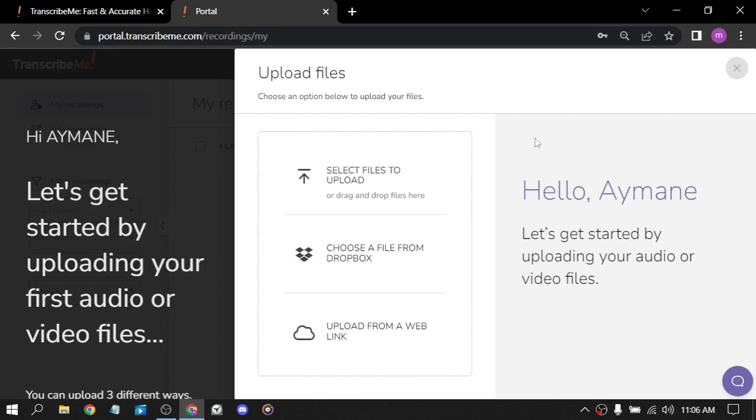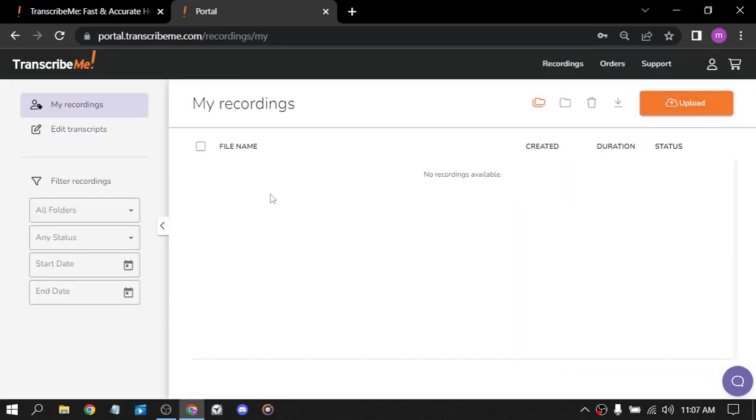And now after verifying the account, let's get started by uploading your first audio or video file. You can upload a file or choose from Dropbox or upload a link from the web. So here you put your recordings, audio, video, upload them so freelancers and transcribers find them and edit them and transcribe them.